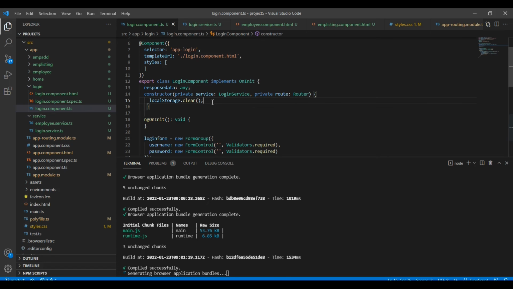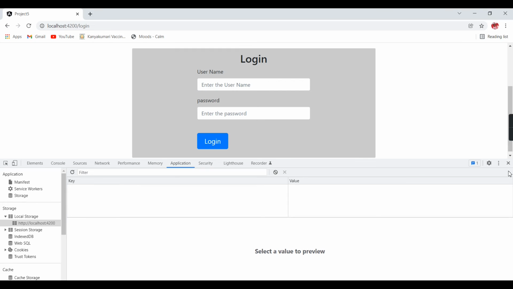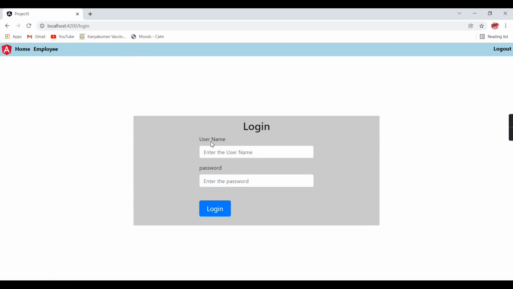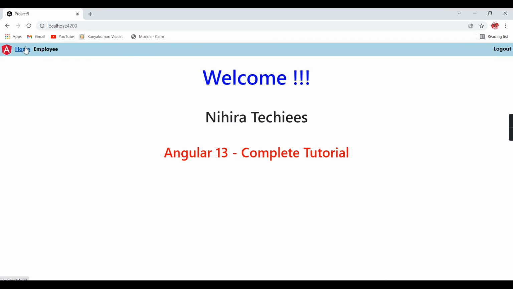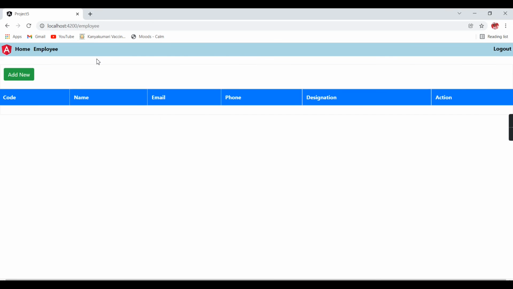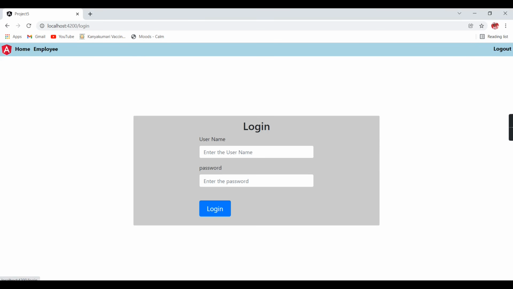This is fine. Now I am in the login page. I am not yet logged in, and I try to access the employee page. I can move to the employee page, which is not the correct way. After login only, I should be able to access any of the pages. So I need to implement the authentication here. For that I am going to use the Angular guard option.